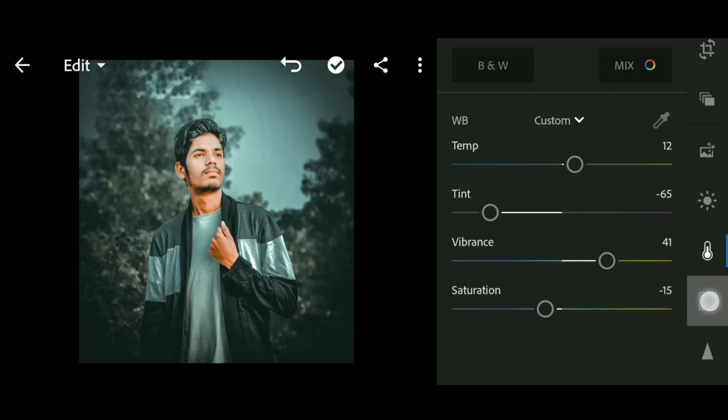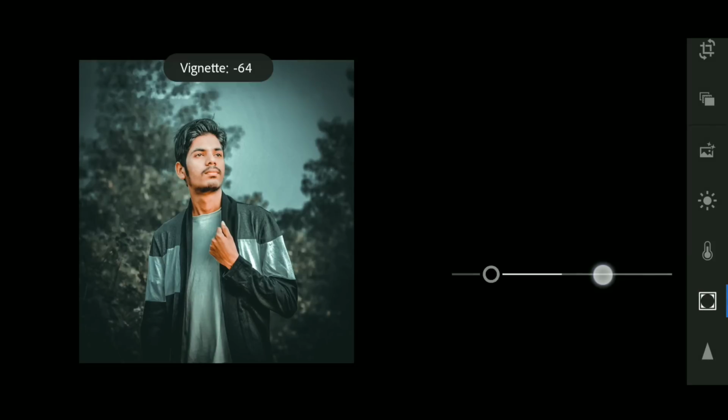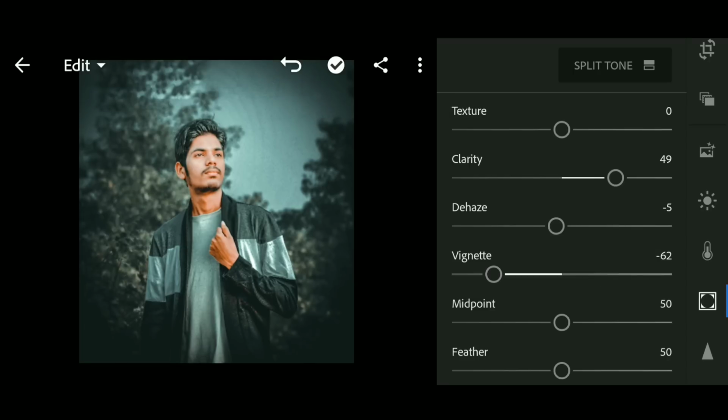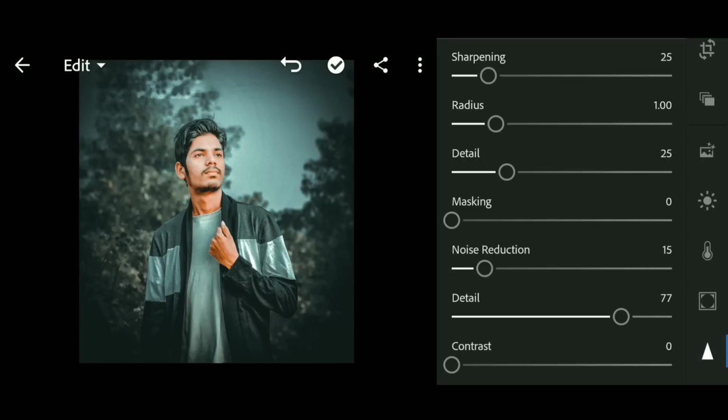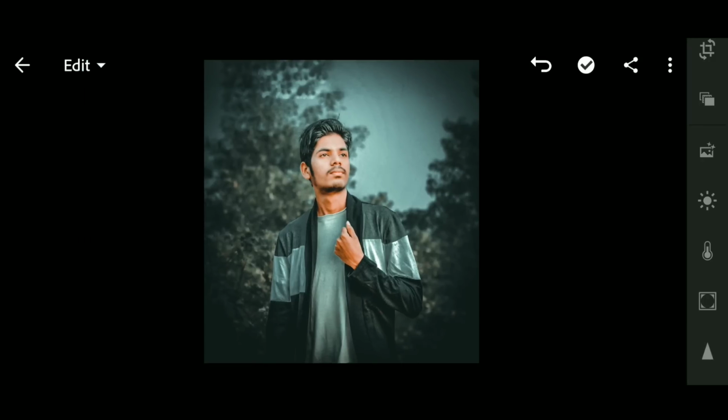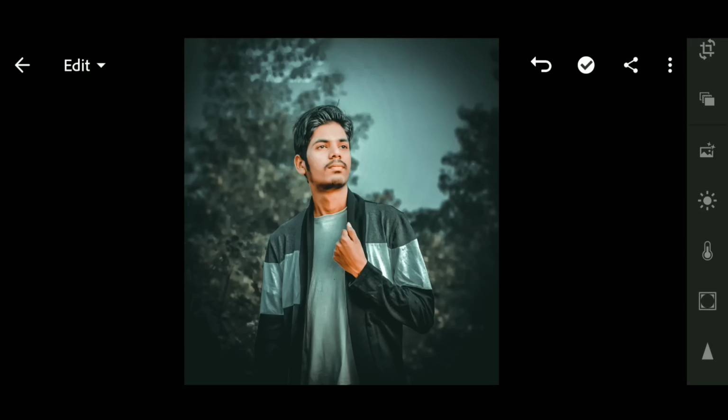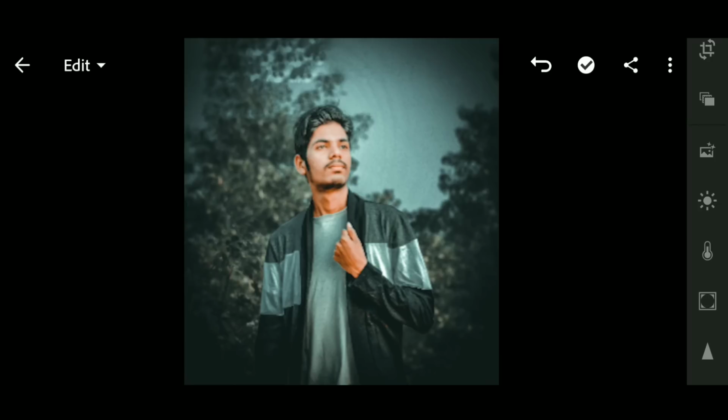Now I will go back to the vignette effect, and I will decrease it more. It looks much better on me. Superb. Now I will go to this icon, do some sharpening, and also increase some noise reduction on it. As you can see, my photo is looking much better and it looks so amazing. The color grading effect is really very creative. So let me show you the before and after. This is the before and this is the after.